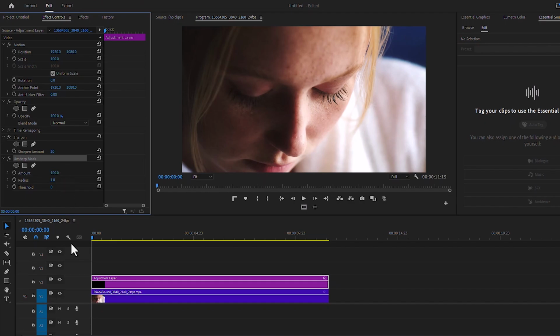If I disable the adjustment layer, you will understand better. If we need it, increase the unsharp amount value more.